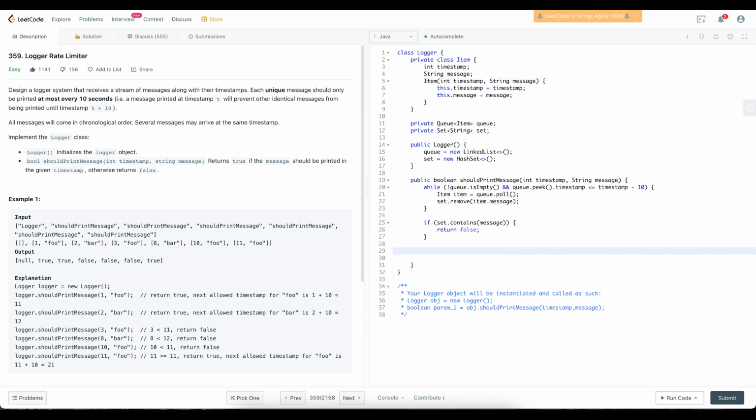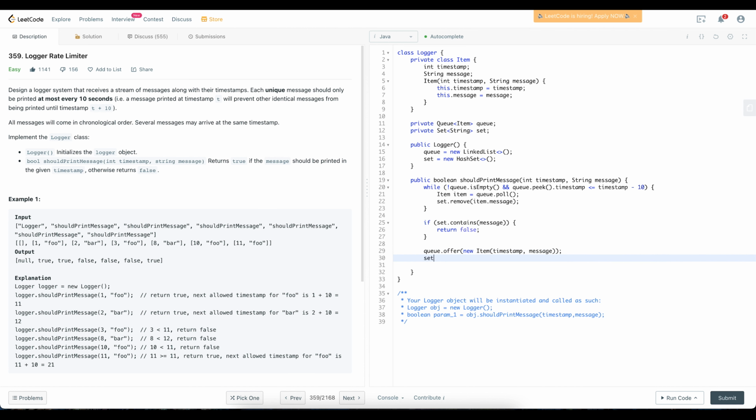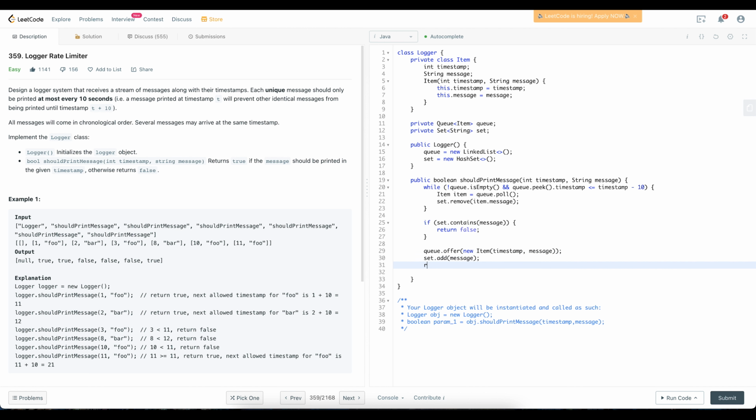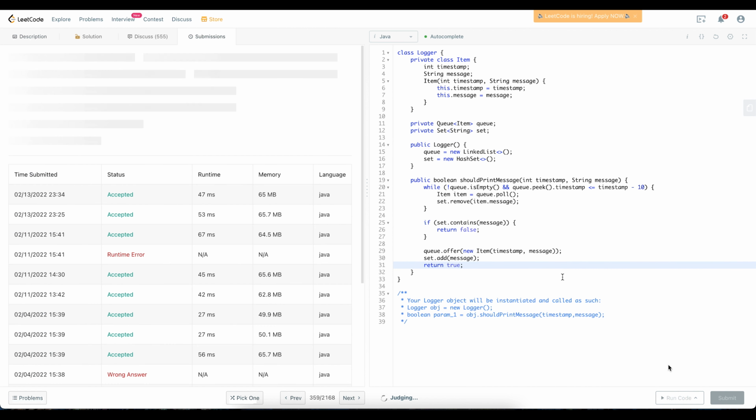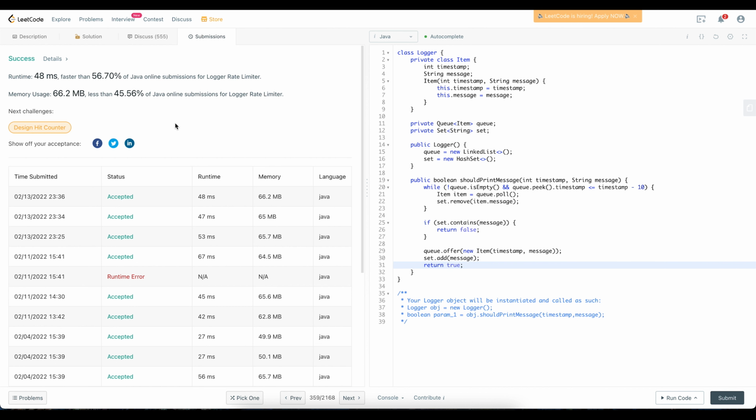And then otherwise, well, this means that we need to add that pair to the queue. So let's add a new item, timestamp and message, and then we're going to add its corresponding message to the hash set. And we return true here. All right, let's run this. Great, and you'll see that it works. And that's how you solve the logger rate limiter problem.